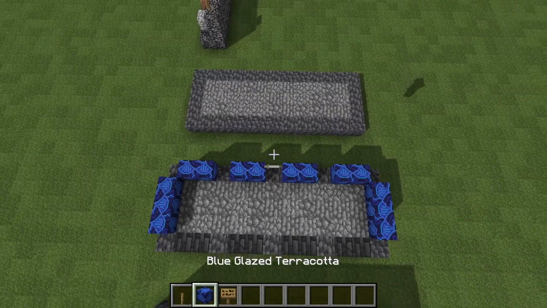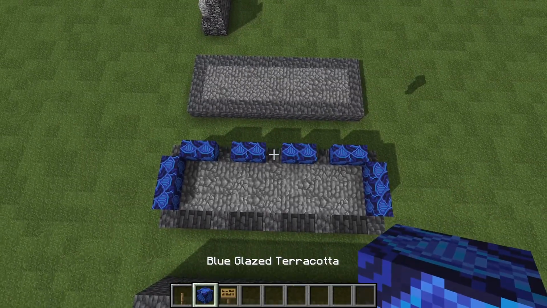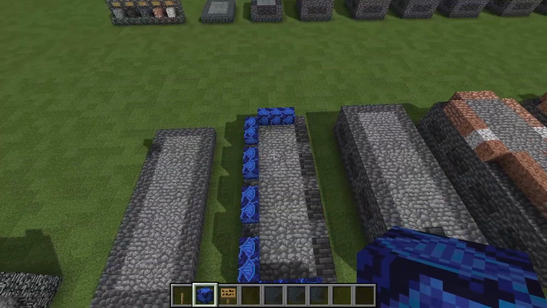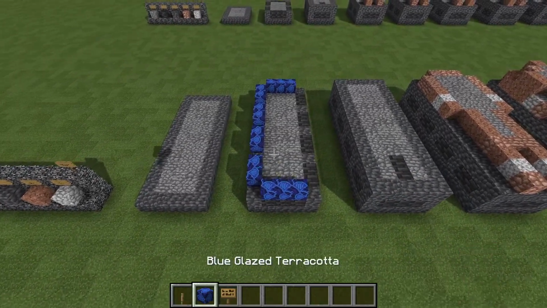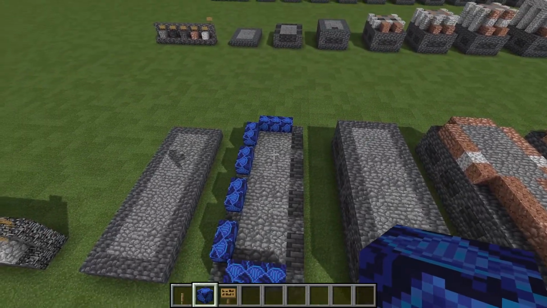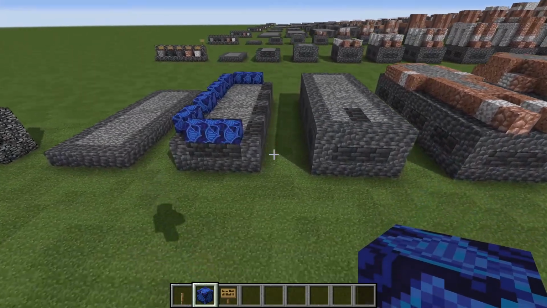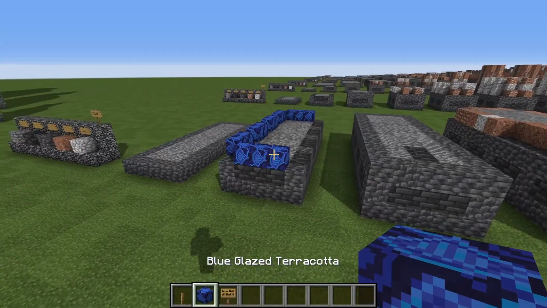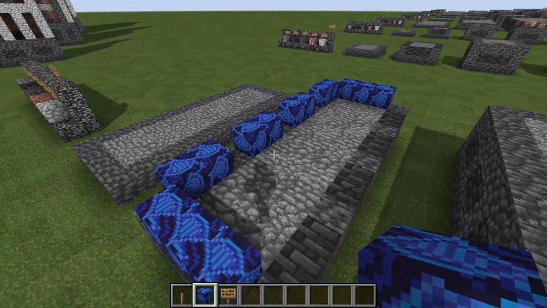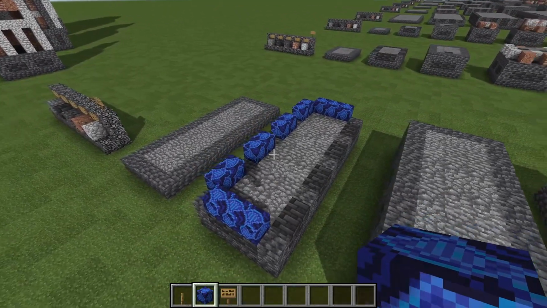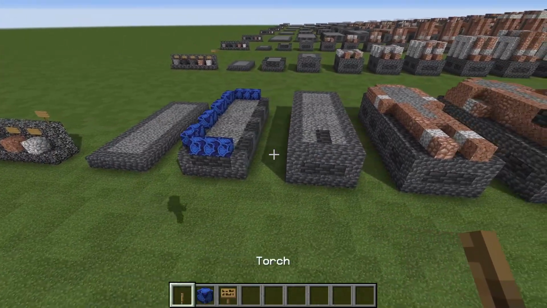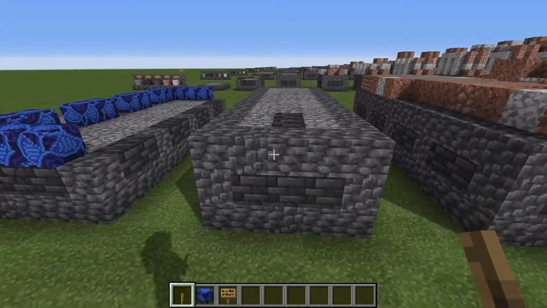And for this, I usually use the red wool here as a laser pointer to help count things out as we go. However, some people say that they lose count because the red wool looks very similar. So I'm going to make an experiment trying a blue glazed terracotta. And let me know if this helps you count blocks out better than the red wool usually does.